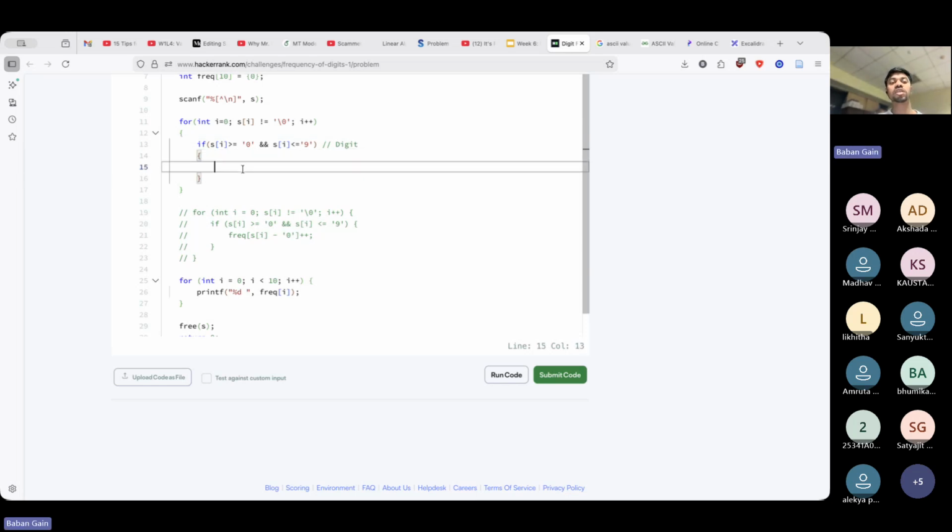After that we have to check the value, let's say the value of the digit. We can just do that, S of I minus this 0. So it will calculate the ASCII value of the digit which is in the string, and subtract the ASCII value of 0 from it. Okay, so then we have the value.